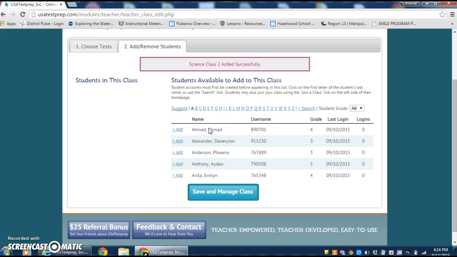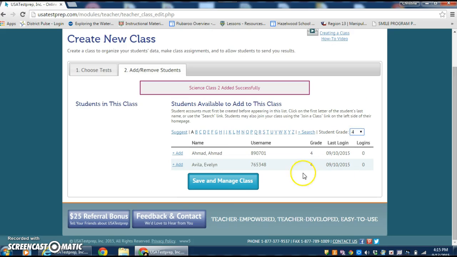So I'm a 4th grade teacher, and I'm looking here and I see students in grades 4, 3, and 5, but I only want to see 4th grade students to make my search a little more efficient. So here where it says student grade, I'm going to choose this drop down menu and I'm going to select 4. And as you can see, it filtered the information, so now I only see students in the 4th grade whose last name began with A.